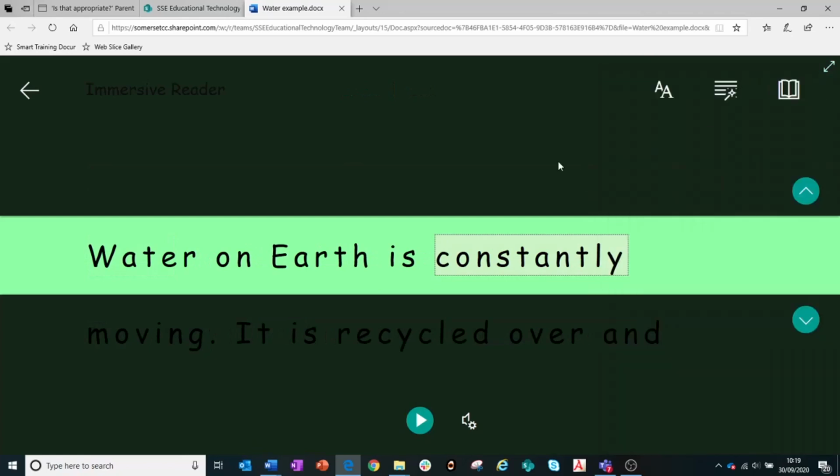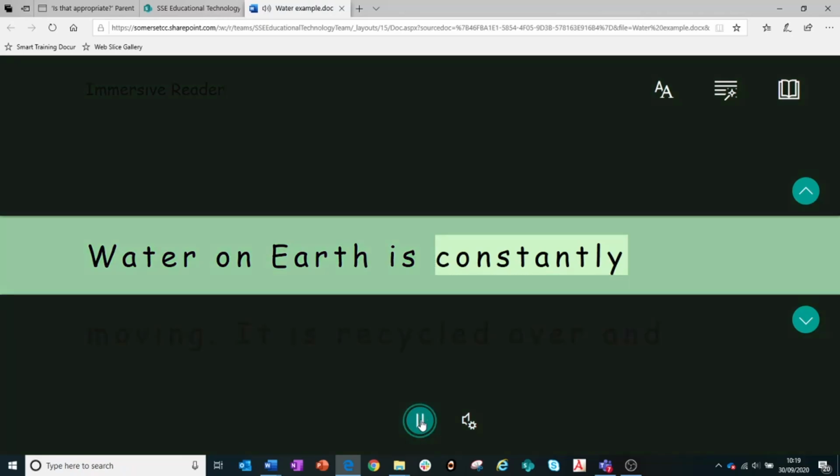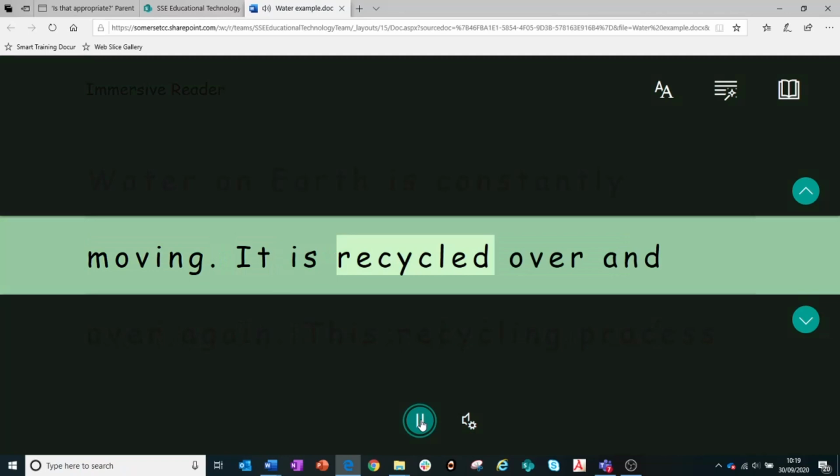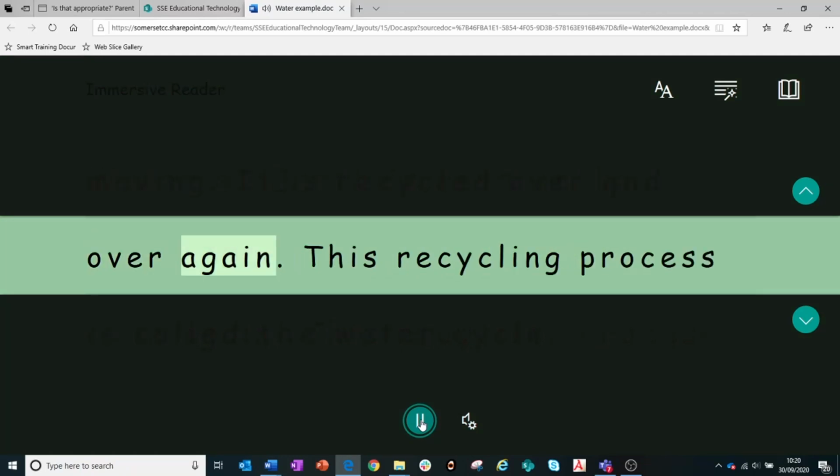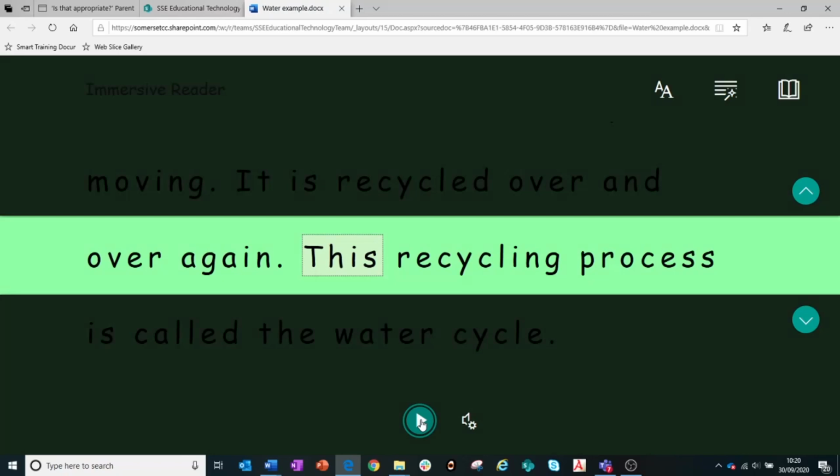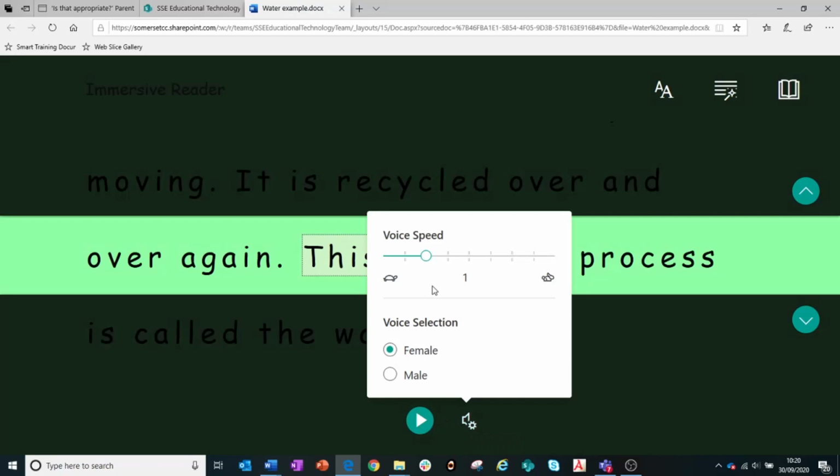Once those options are set up, each time I log into my online Office account, I'll see Immersive Reader in this way. I can also use it to listen to the text. Clicking on the arrow at the bottom of the screen, Is constantly moving. It is recycled over and over again. This I can listen to the text. I've got settings that I can use to change the voice speed and choose whether I want to hear a female or a male reading to me.